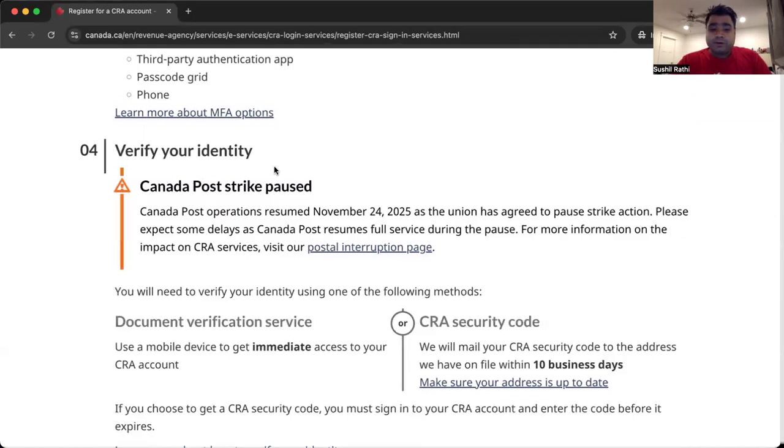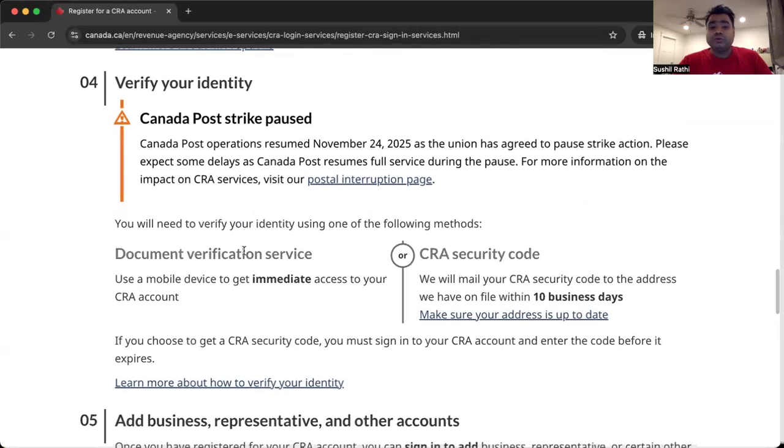Now, this is very, very important. There are two processes to verify your identity. I would ask you to go with the first one, that is your document verification service, which helps you to create your CRA account immediately. Whereas the next one is CRA security code, where the CRA will be sending a code to your mail, and which takes at least 10 business days. So I would say not to go with that. You can go with your document verification service because it's going to help you to create the account immediately.